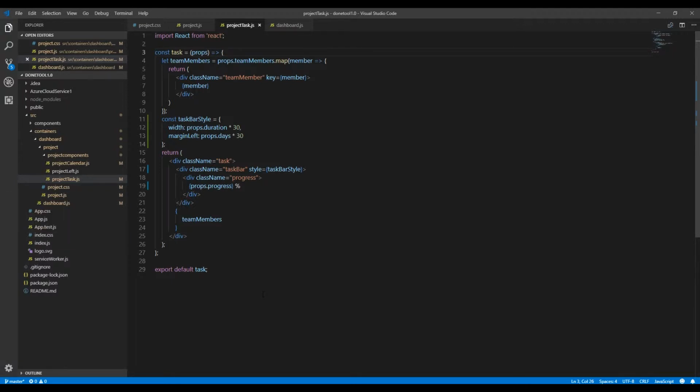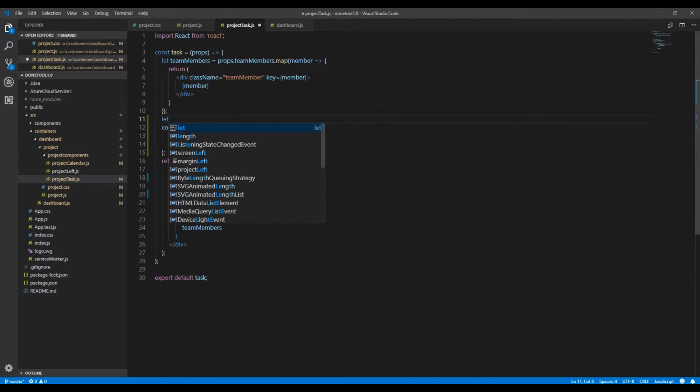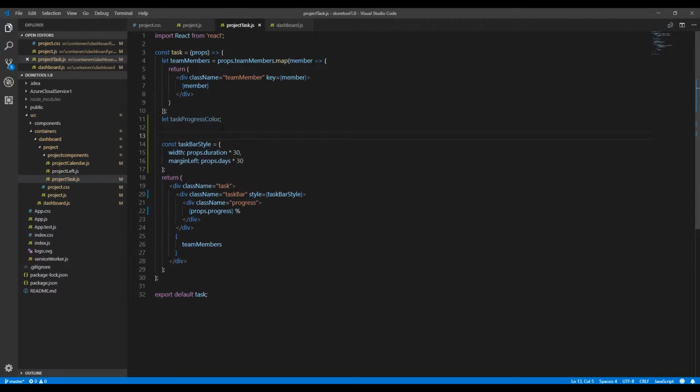So what I'm going to do here, I'm going to define let task progress color. We don't give it any value for now. And what I need here is if-else statement. Okay.